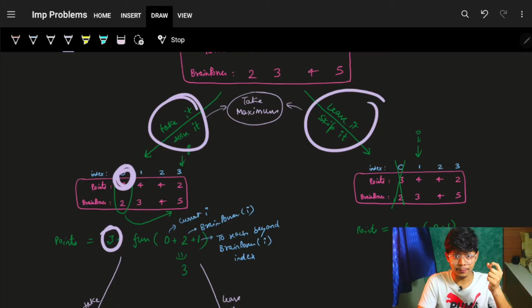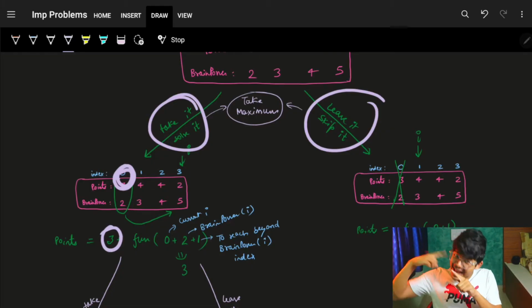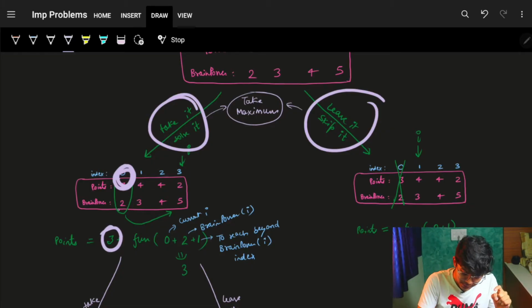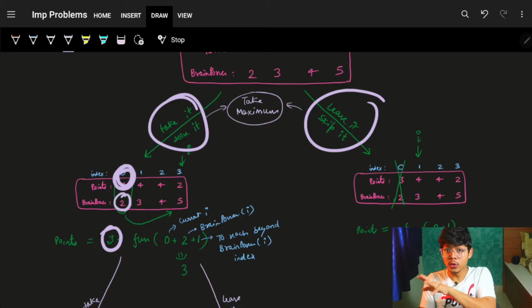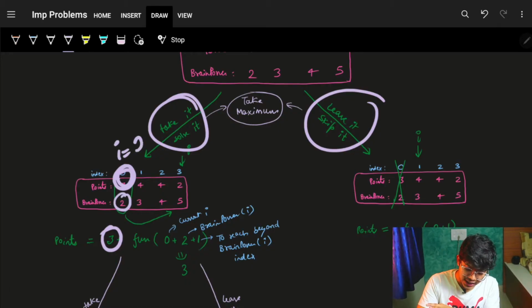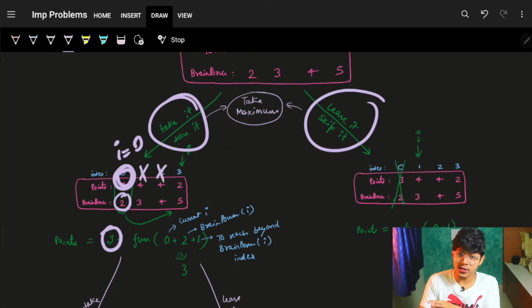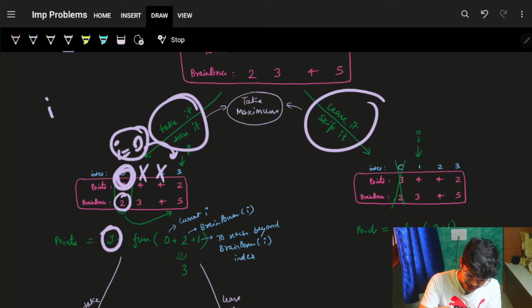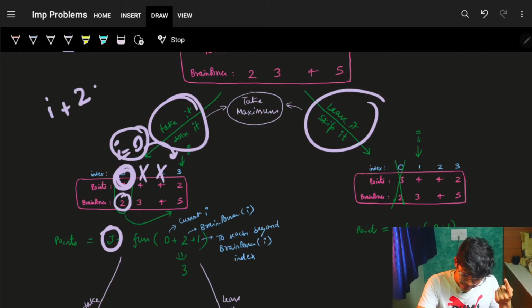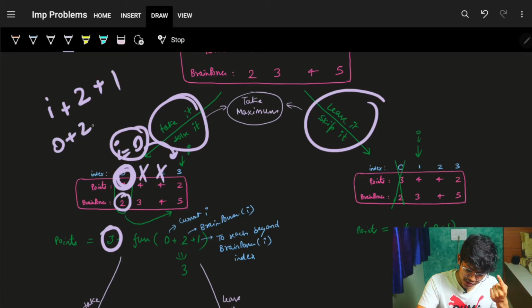I'll get the points, but the next thing I can solve will be skipping the next 2 of this, which means it was at i equal to 0. I skipped the next 2. I skipped this one. It will reach 2, 3, which means at i equal to 0, I skipped 2 and reached this 3. 0 plus 2 plus 1.